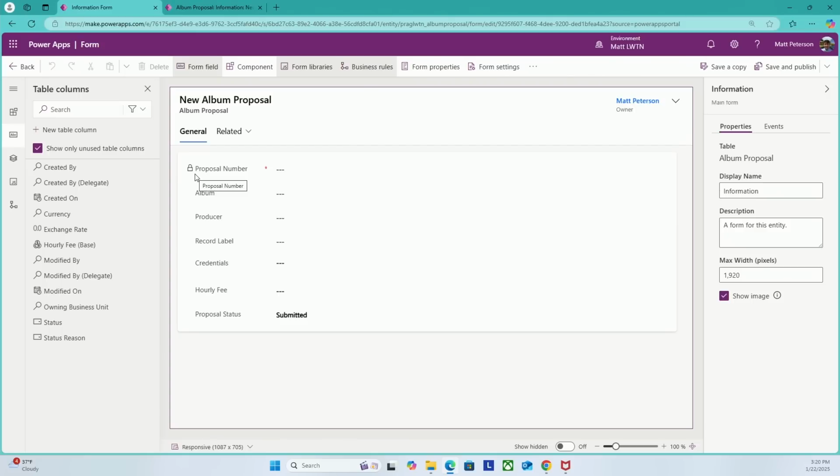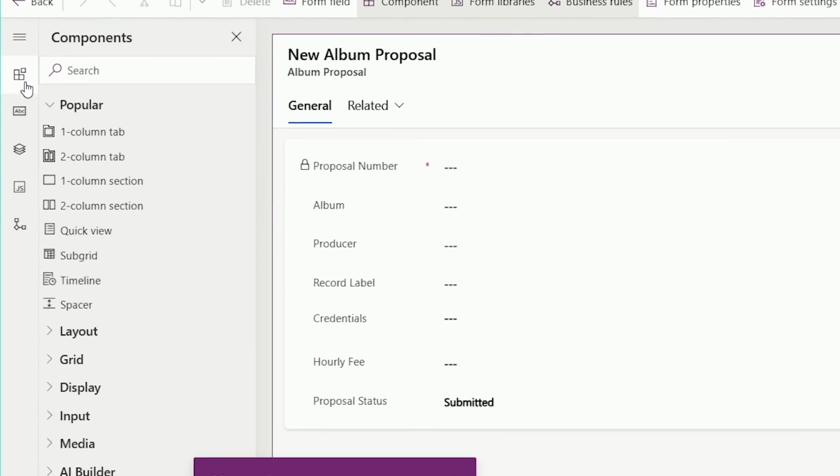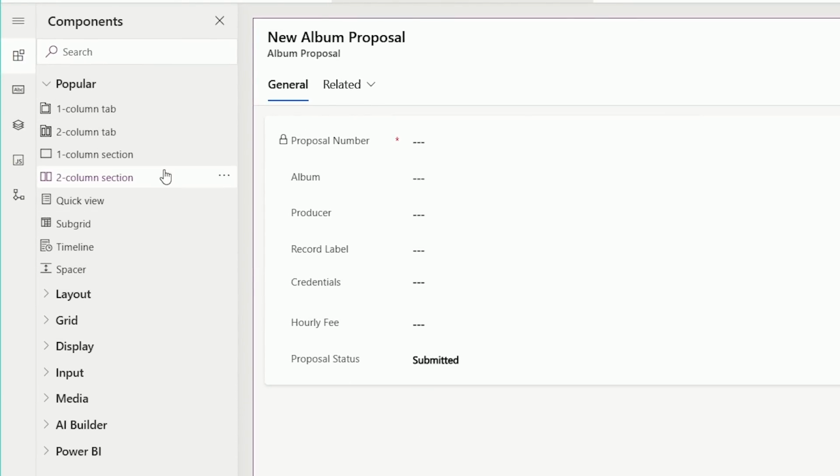But now what I want to do is make a separate section just about the producer itself. So over on the left-hand side, you've got the skinny little navigation panel here, or I like to call it the panel selector. And up at the top-ish area, you have this components area. And these are all the different types of components you can add into forms. You can separate them by tabs. You can put in different sections in your form, lots of things.